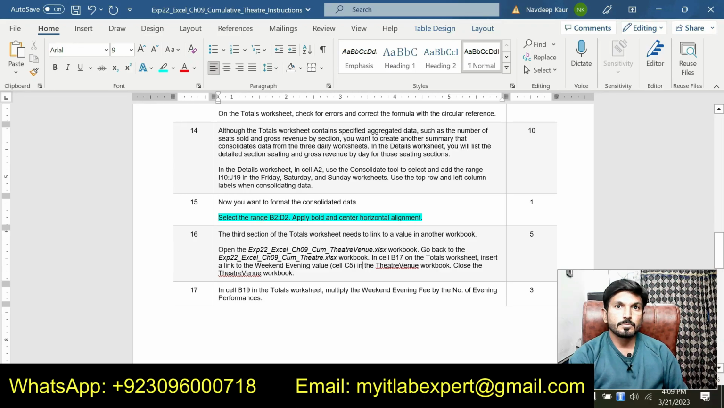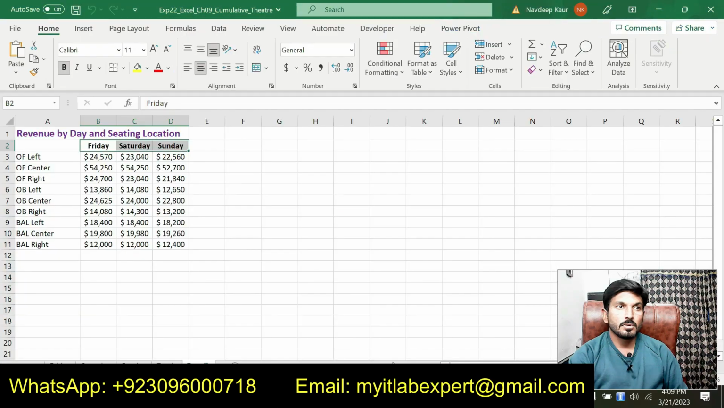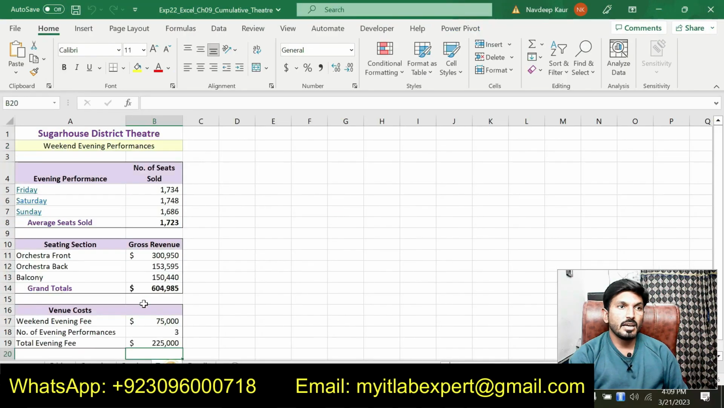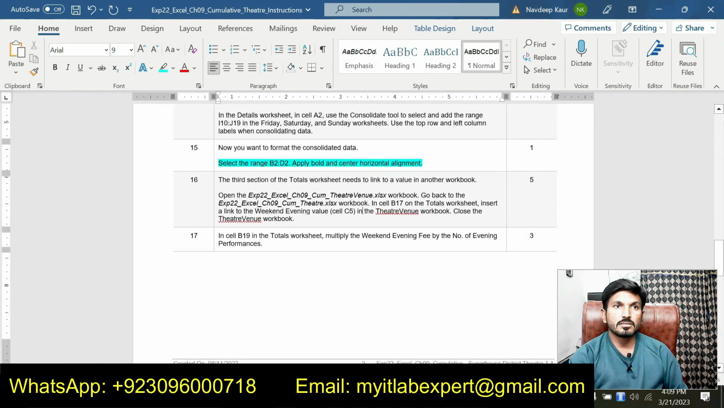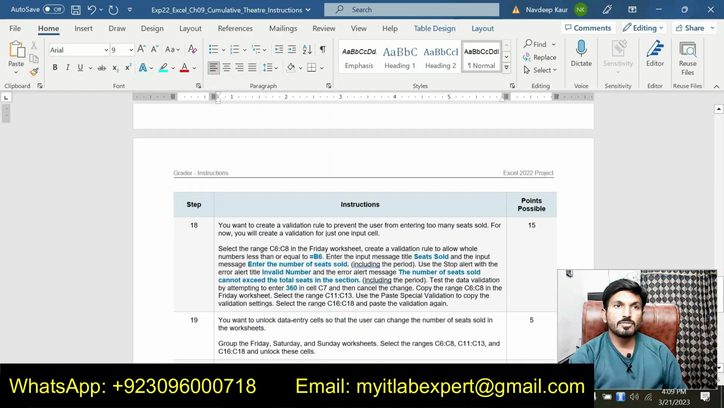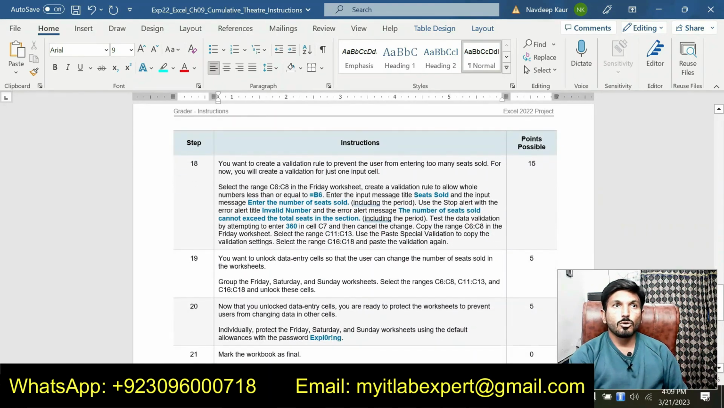So you can see that I have done this one. Then we are supposed to calculate this value. I have calculated this one as well. So this is step number 16. And step number 17, we are supposed to add the next value. We are done with this one.